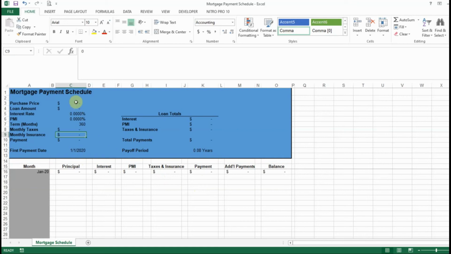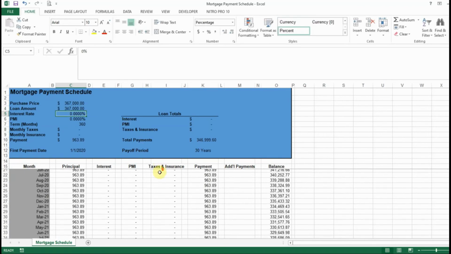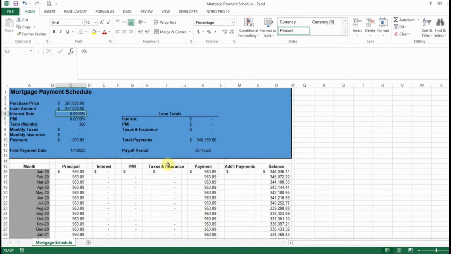So the first thing that I'm going to do is enter in the purchase price. Say that we bought this house, or whatever property, for $367,000. Okay, and we put $20,000 down, so our loan amount is going to be $347,000. You can see now that it went ahead and populated my payment based on the information that I already put in. But we need to put a couple more things in.